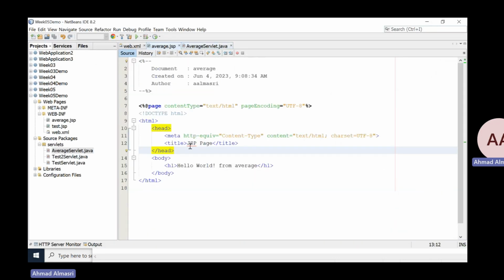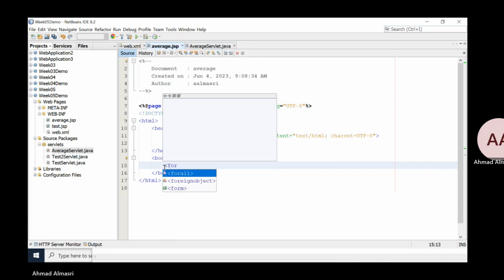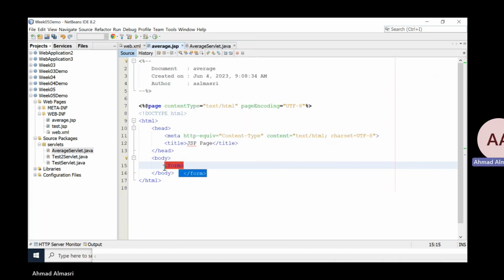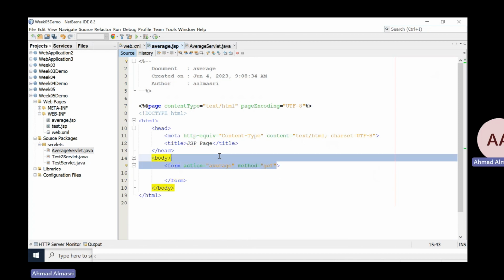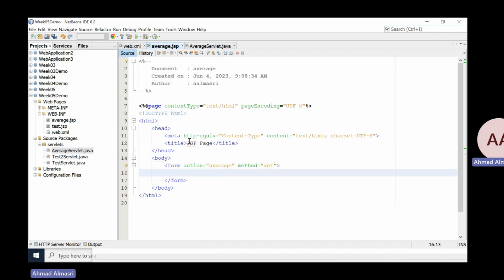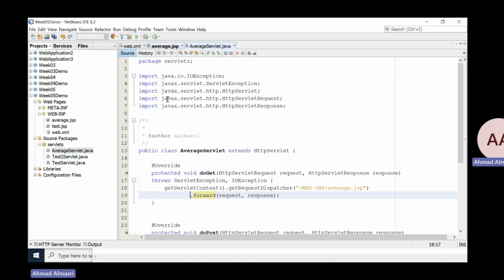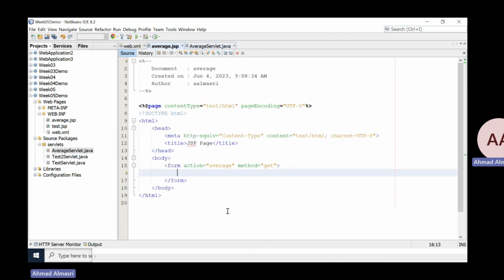Now inside average.jsp, I will do similar things. I will have a form. And this form will take the following. It's going to have an action, and this action will be to the same page, which is average. And the method will be get. Now, as you can see, I hope that you watched the week 5 video, because I did the same thing, and we are targeting the same doGet method again. Now the green button will send this to here, and this form will send this data to here.